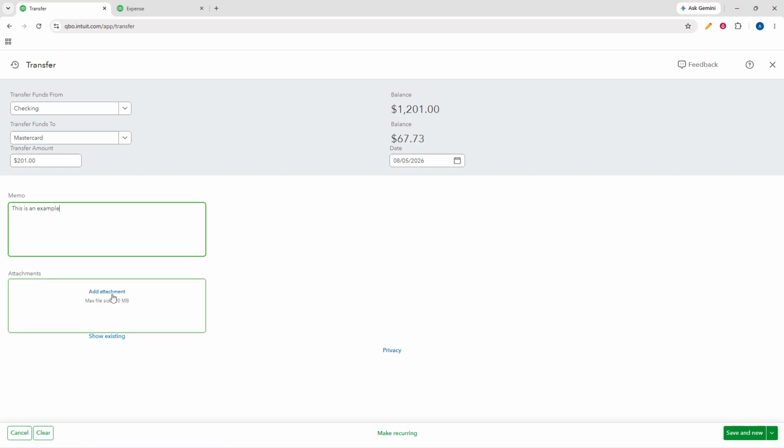When everything looks correct, save the transaction. Click Save and New if you want to record this transfer and immediately open a blank transfer form for another one. If you are finished, use the drop-down to choose Save and Close instead. That records the transfer and exits the form.